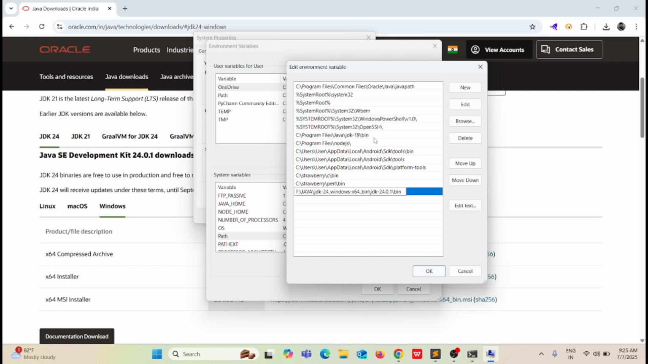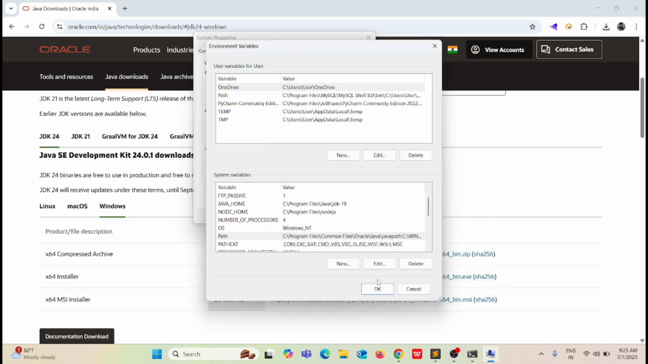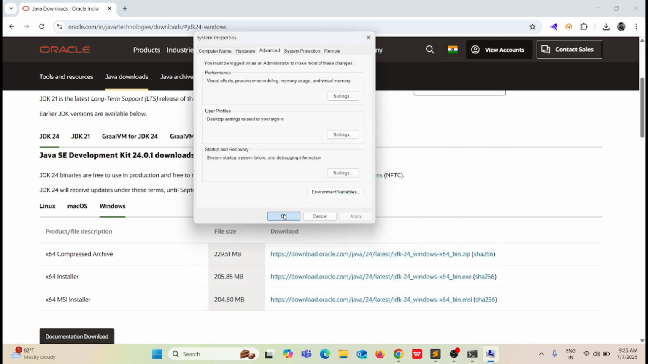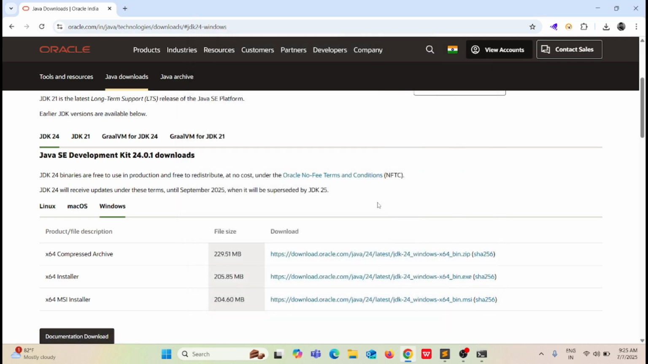I have already done it. You can see C program files Java /JDK19/bin. I have already done it, so that's why I'm not doing it. You can just paste it here, then click on OK. So that is done. Now we have successfully set the system variables using the Java home variable and we have successfully set the path. Now everything is completed.